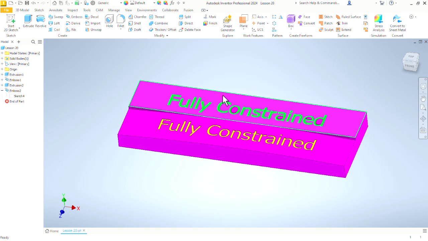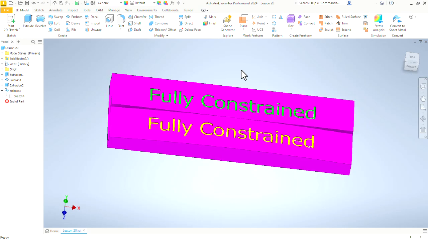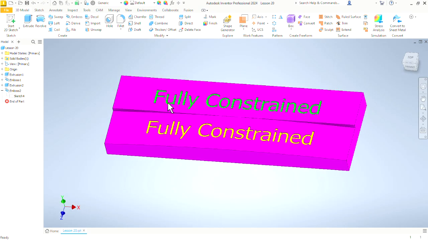In this lesson, we will look at the Emboss feature. As we have on this part, we're going to focus on creating text on a part. We'll show a couple of different ways to do that, but look at the Emboss feature and the advantages that it has, how it's different from using an extrusion.